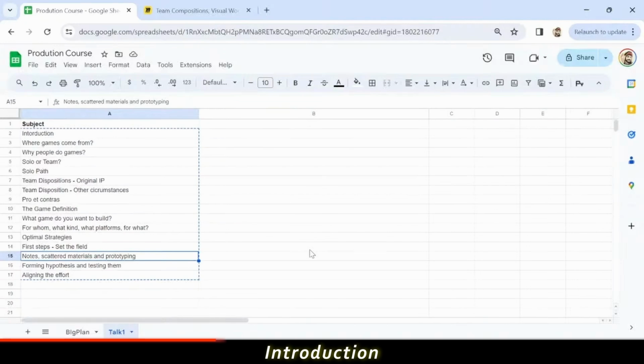I want to talk about the team disposition for original IPs and team disposition for other circumstances, a subject that has not really been described anywhere with the attention that it should have. We'll discuss the pros and cons of different types of composition. Then a little bit counterintuitive: game and game definition go before the team composition and everything that we do, and I'll explain why. An important question of for whom, what kind of game, what platform, and what specifically you want to develop the game for.